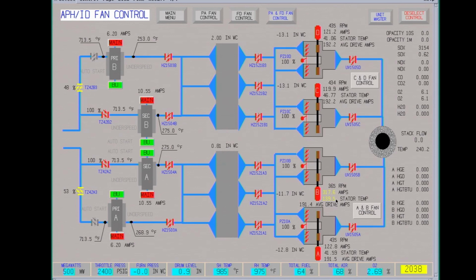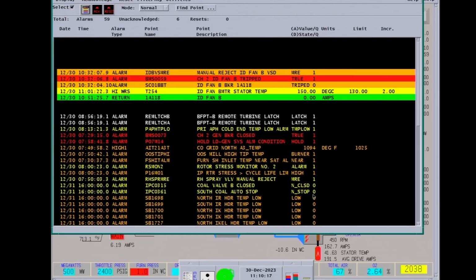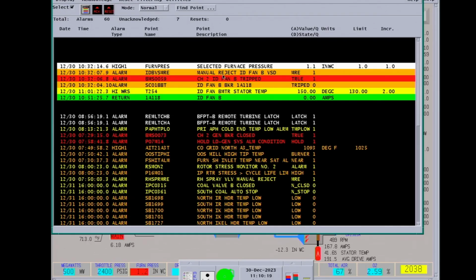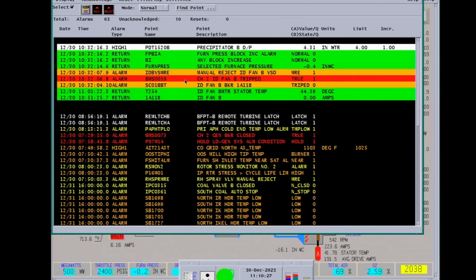Right now we should probably trip this thing. Okay, it just tripped on its own. That's a trip. Go to the alarm screen real quick. These alarms, furnace pressure just went high, got 1.2, went positive. So this is why you would not want to be looking into the furnace when you lose a fan.